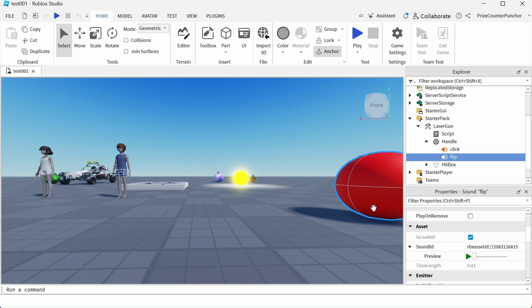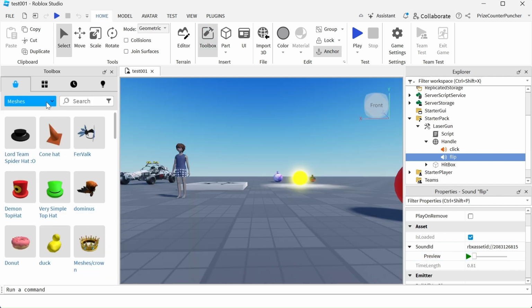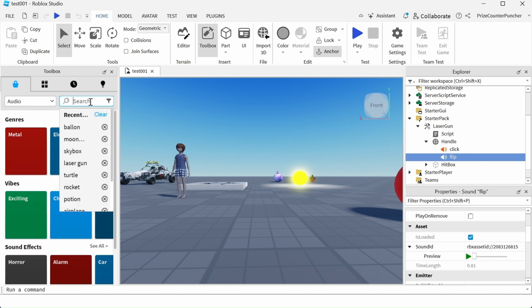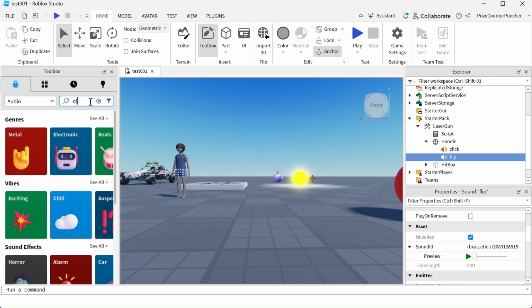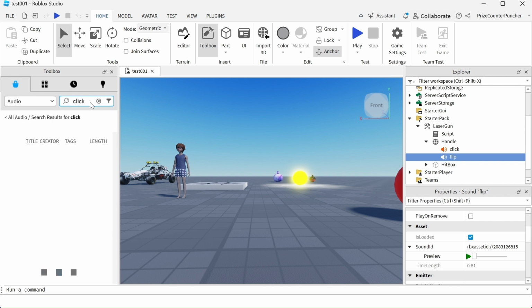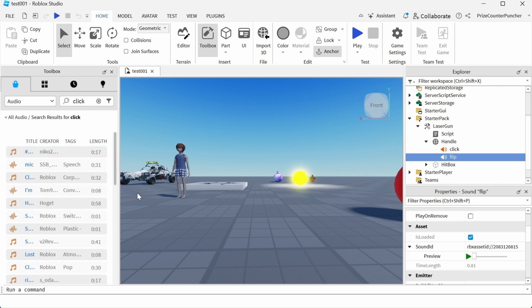You can basically go to your toolbox and search for audio. And you can search for your sound file here. Enter whatever description that you want. For example, if you want the clicking sound, just say click, hit enter, and you can select any of these sound files that you like, put it inside the handle. And the same goes for the flipping sound.